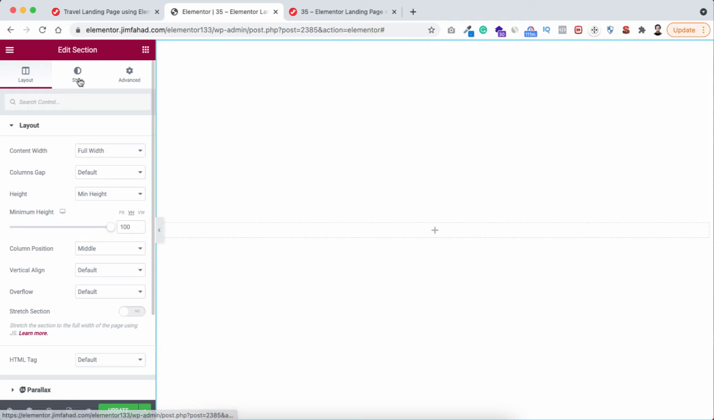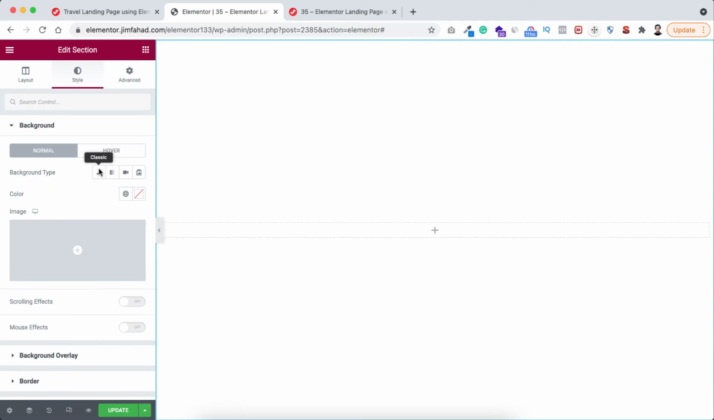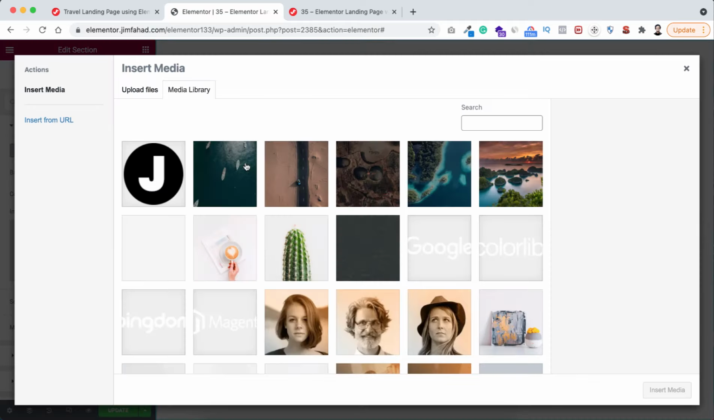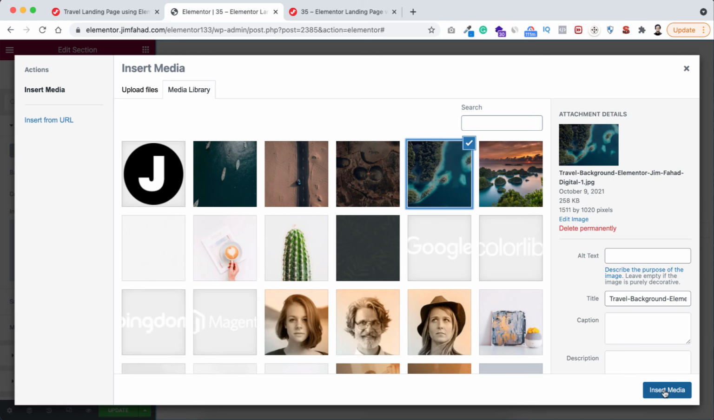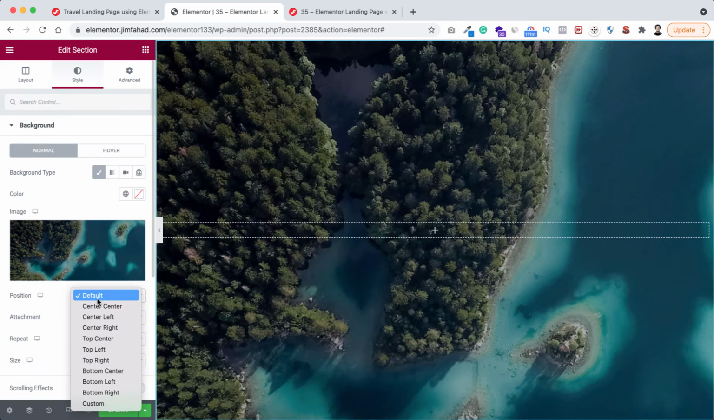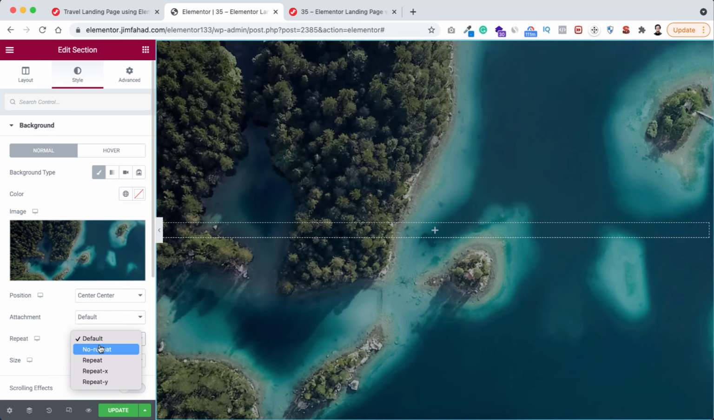Now go under style tab because I want to add a background image. From here let's select an image. I'm selecting this image. Now click on insert media. First, make the position to center, repeat to no repeat, and the size I'm making it to cover.